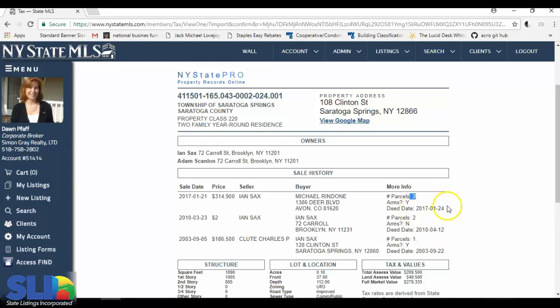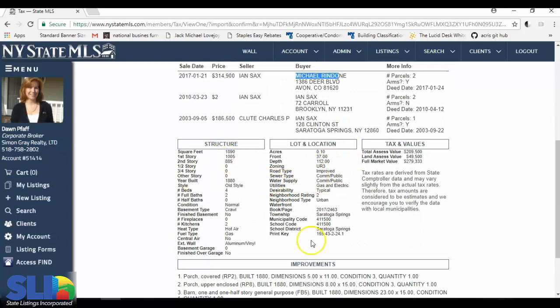It also tells you the deed date. It tells you the owner's names, and these were actually the seller's names, and the buyer's name is here. Information about the sale is here. The structure is 1,890 square feet. The first floor is 1,005 square feet. It was built in 1880 on a crawl space basement. It has 2 kitchens, hopefully, good, because it is a 2-family. And it's on 0.10 acres.